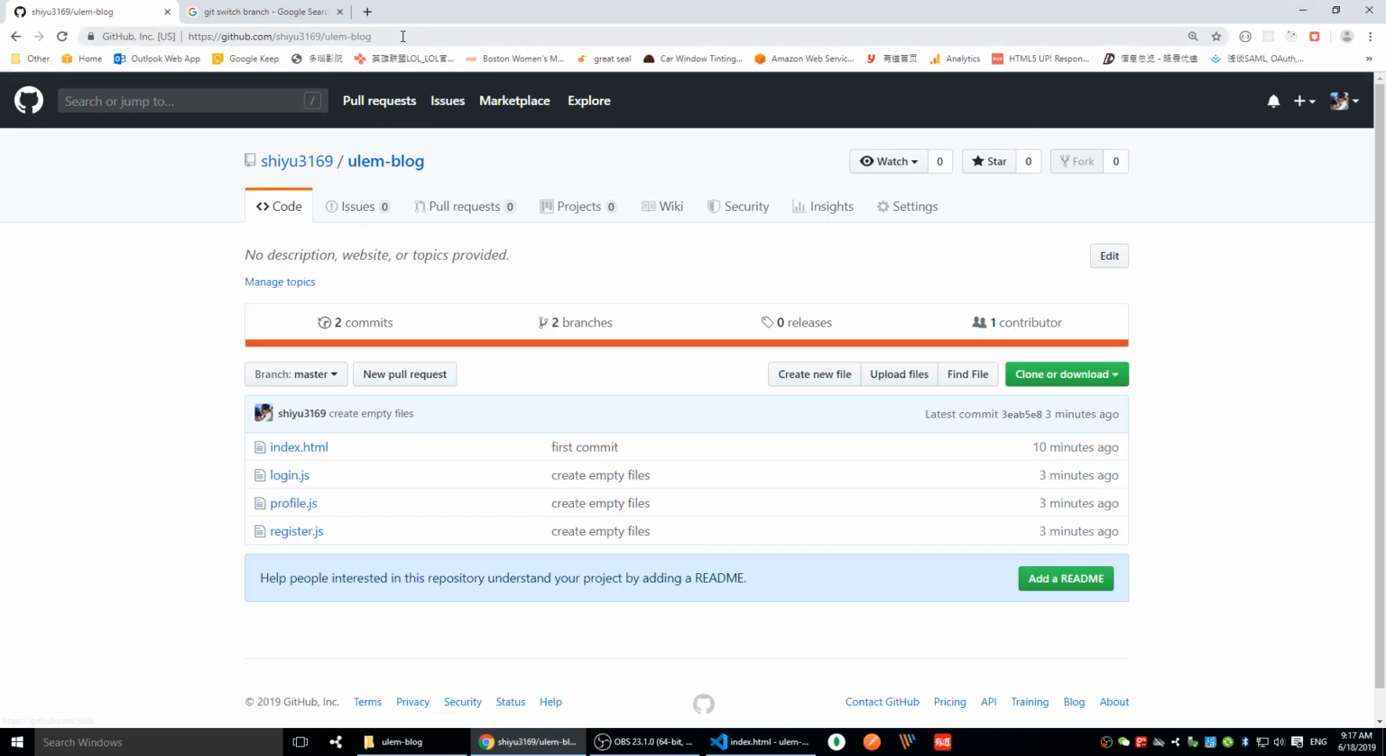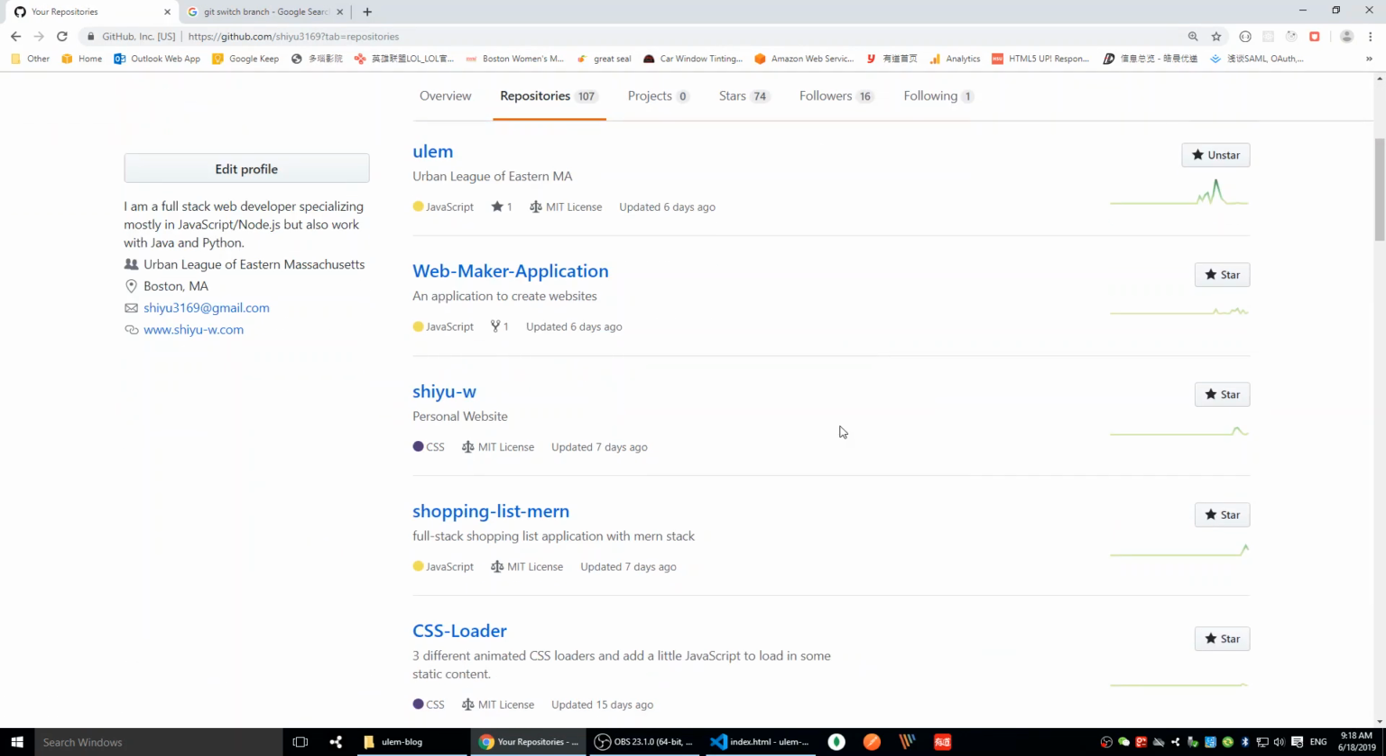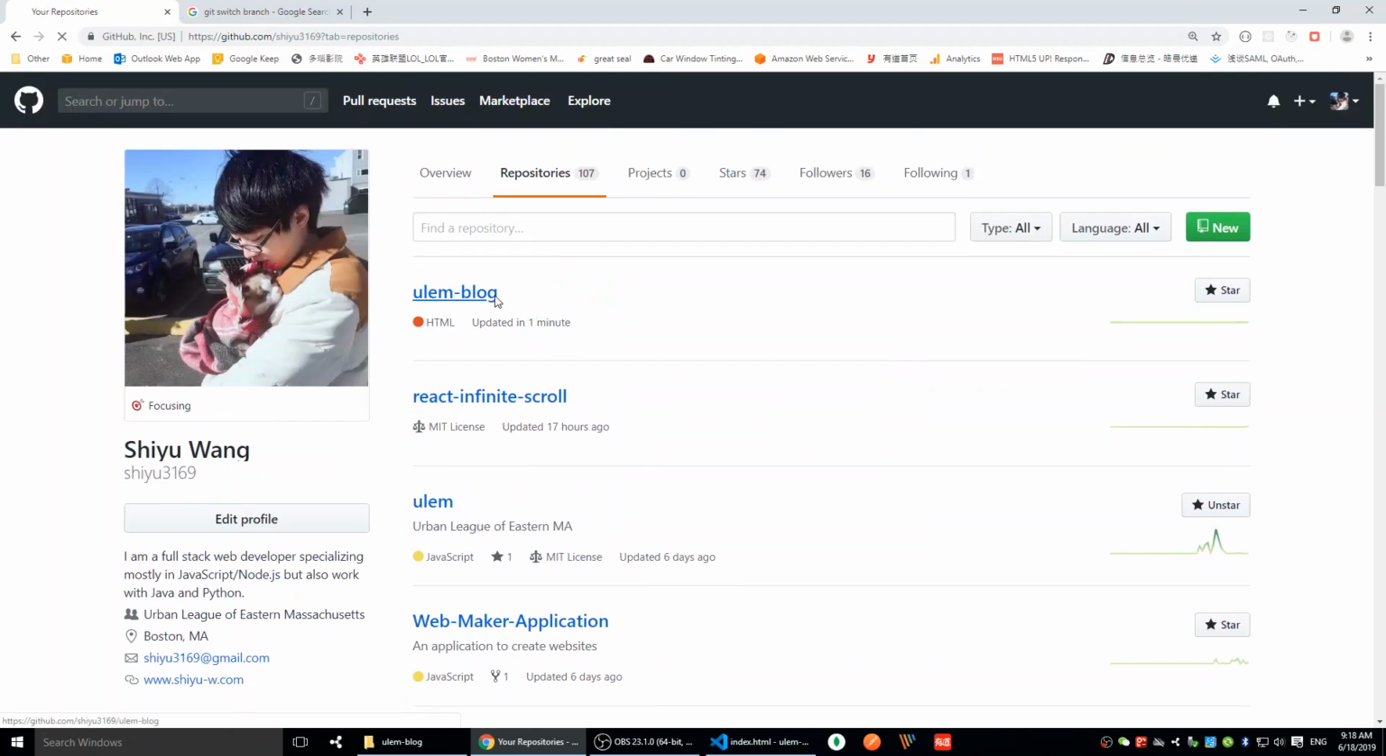So he is going to follow the normal process. Once you invite him, he will be able to see that project in his repository. He's going to be able to find it. Okay, Omni blog is right here.